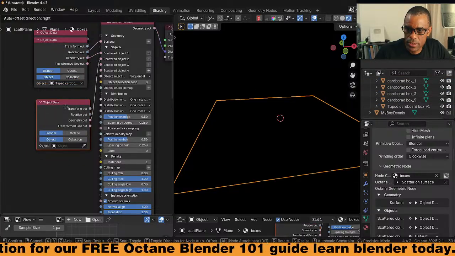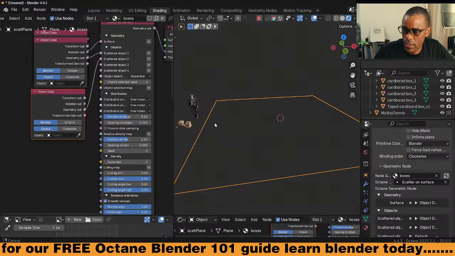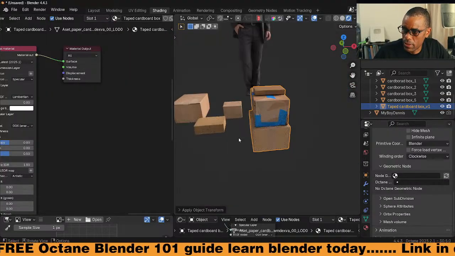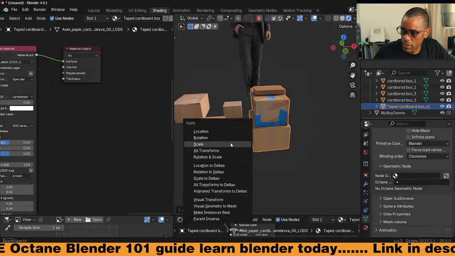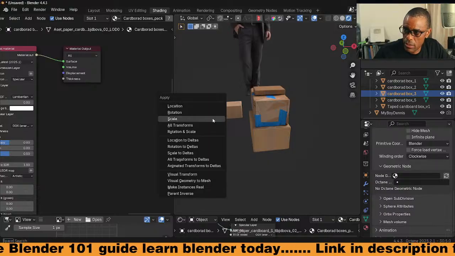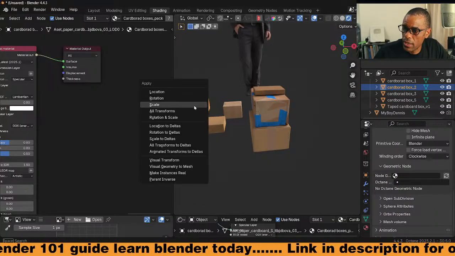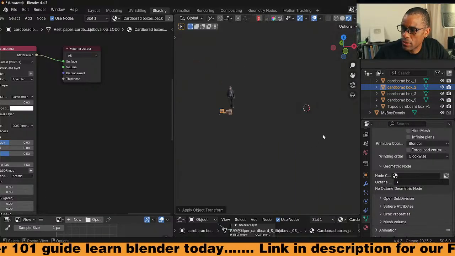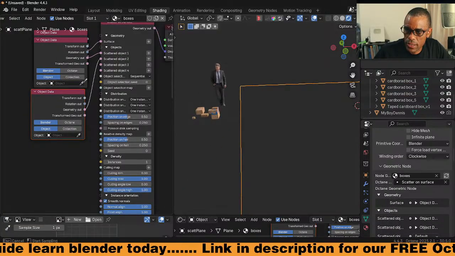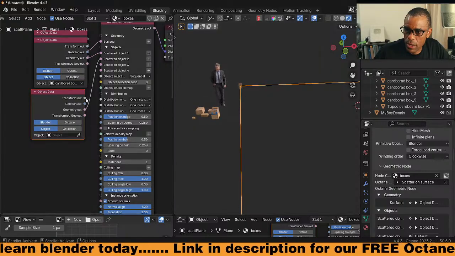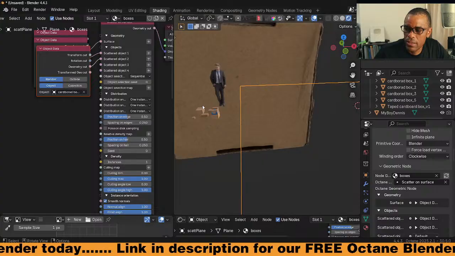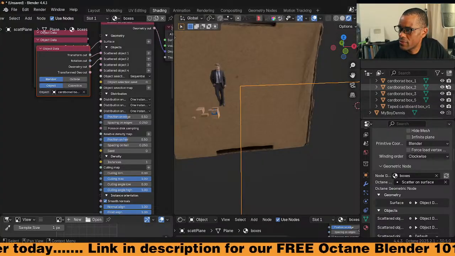Actually, matter of fact, hang on. Let me take that out for a minute, and let's click back on our boxes and apply the scale. Ooh, that was rotation. I didn't want to do that. Whatever. Apply scale, apply scale, apply scale, and apply scale. Okay, now let's click back on our plane, and again, let's select our eyedropper. I'm going to select this box, and this small box. It comes in massive.